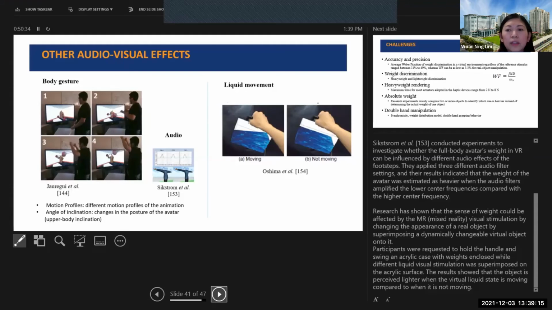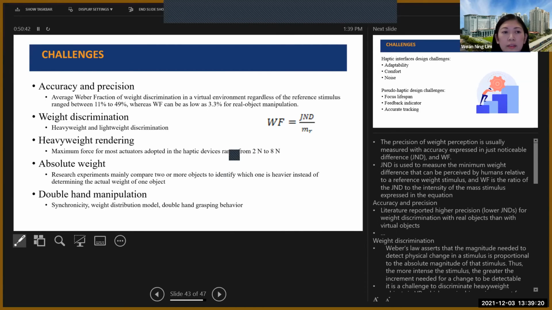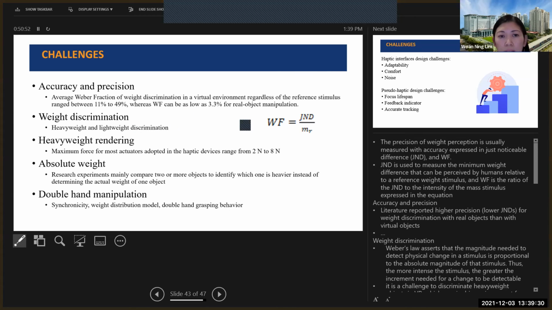Okay, so after looking at all the techniques, there are a few challenges that we have in weight perception in VR. Looking at the time constraint, I will not go into details because this involves some technical discussions. So I'll quickly go through it. First, accuracy and precision. Normally the weight perception's accuracy and precision is measured by a formula expressed in the just noticeable difference, the JND, over the reference weight, and it's called the Weber fraction, WF.